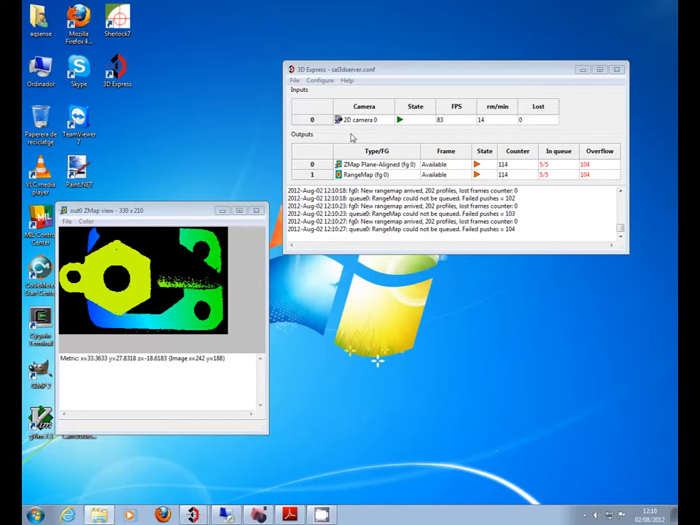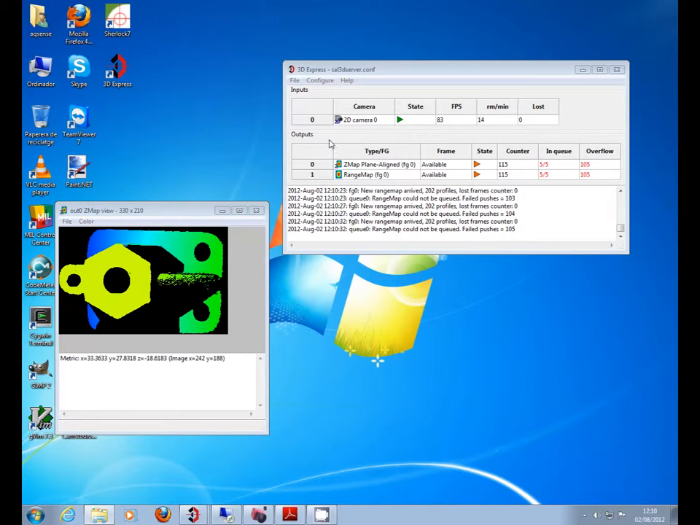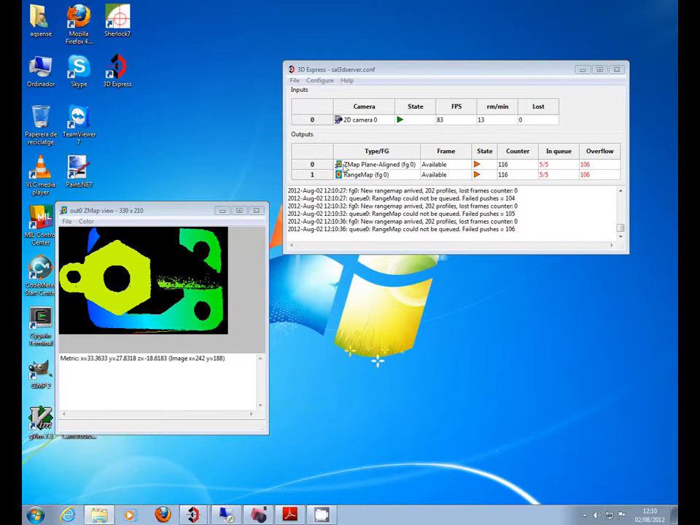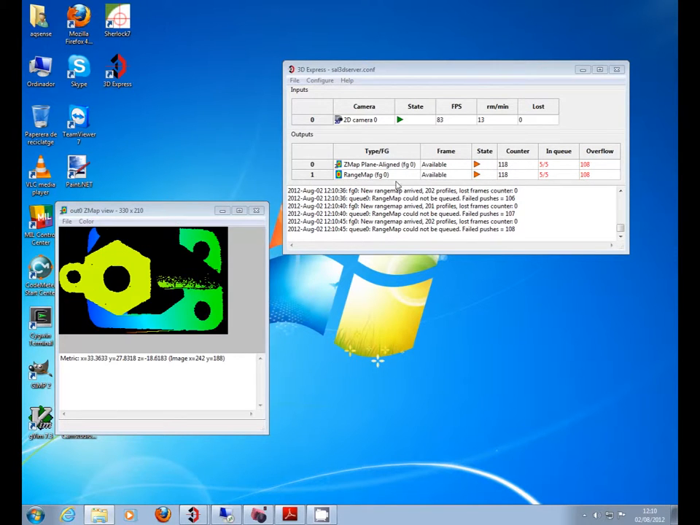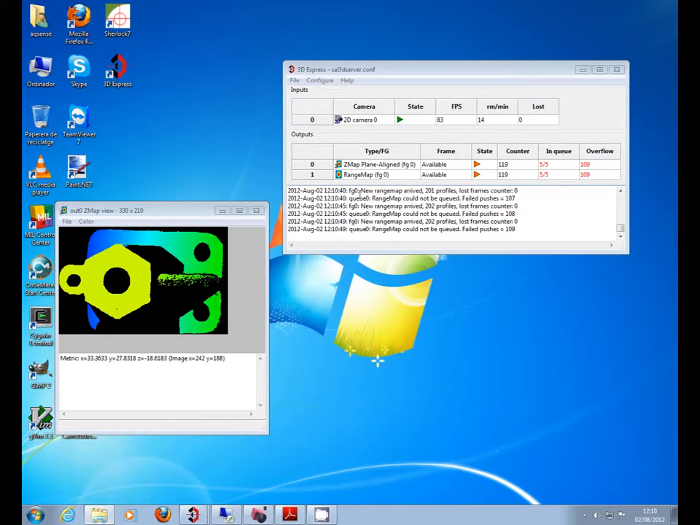Right below, we have a list of the outputs configured for each camera. We can see that we have a Z map and a range map configured for this camera 0. Also, you can see that there are some stats for each of the outputs. Finally, at the bottom of the screen, you can see a log.